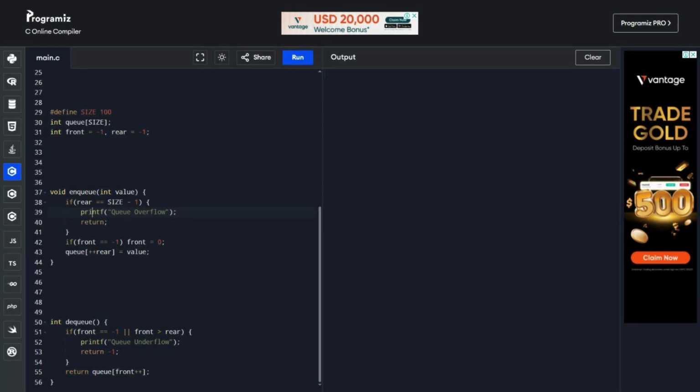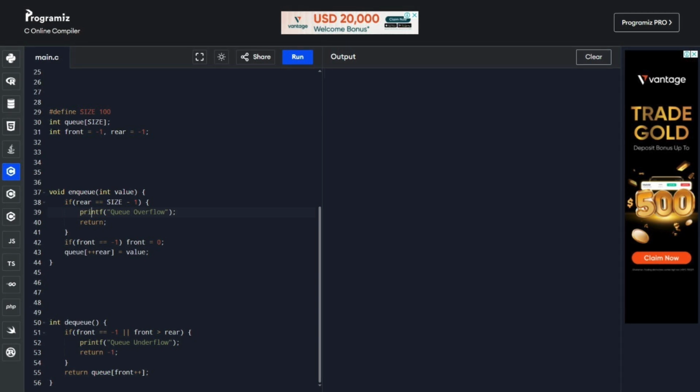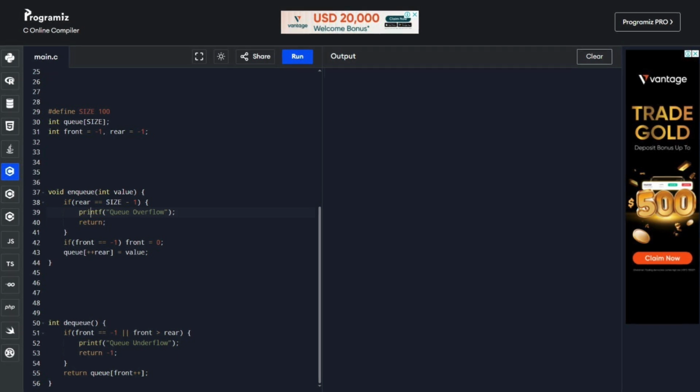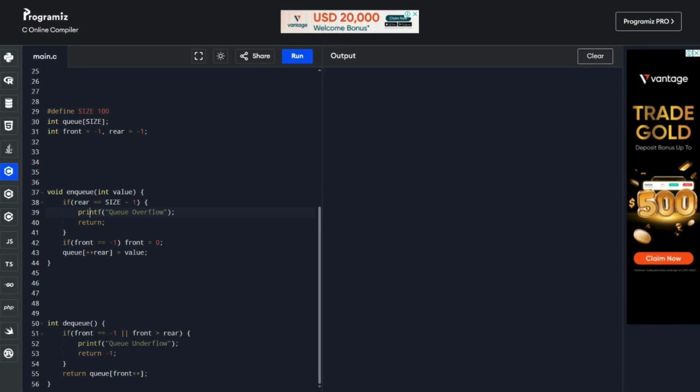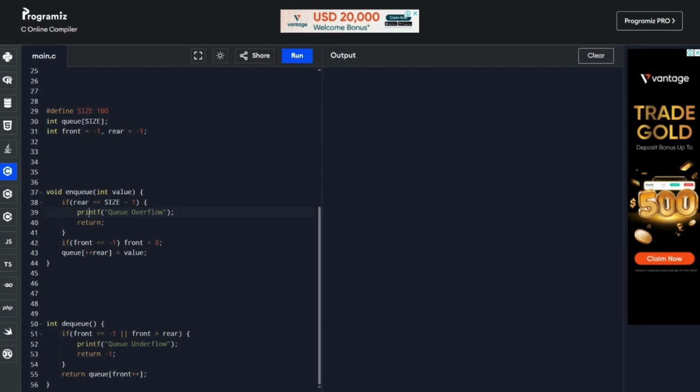Now let's talk about the heart of queue operations, enqueue and dequeue operations. Enqueue means adding an element at the rear. Dequeue means removing the element from the front. Think of a bus queue. People enter at the back and leave from the front. Here's how enqueue might look. void enqueue(int value), if statement, printf, return, and similarly in dequeue, if statement, printf, return again.